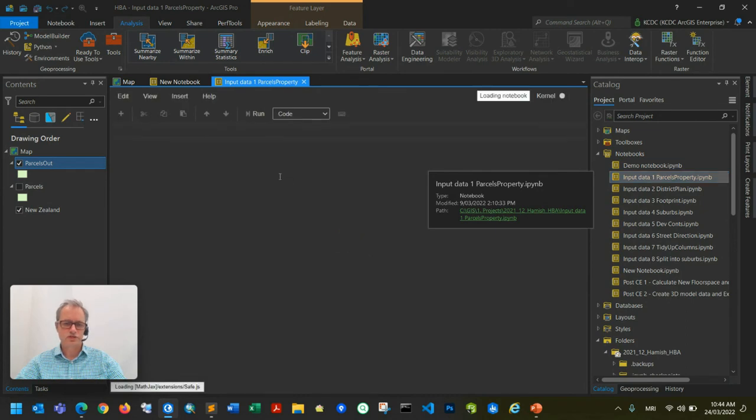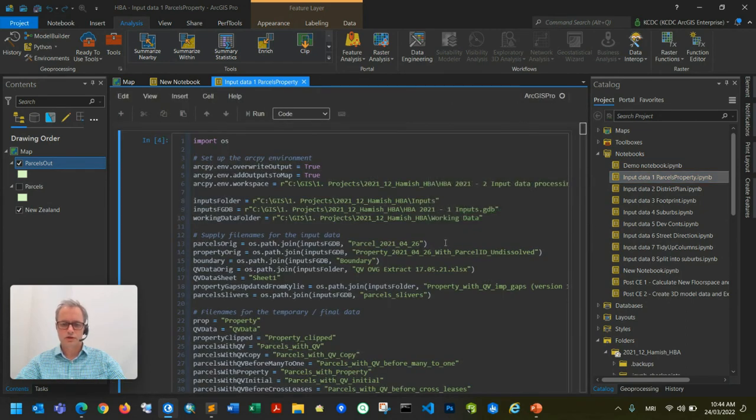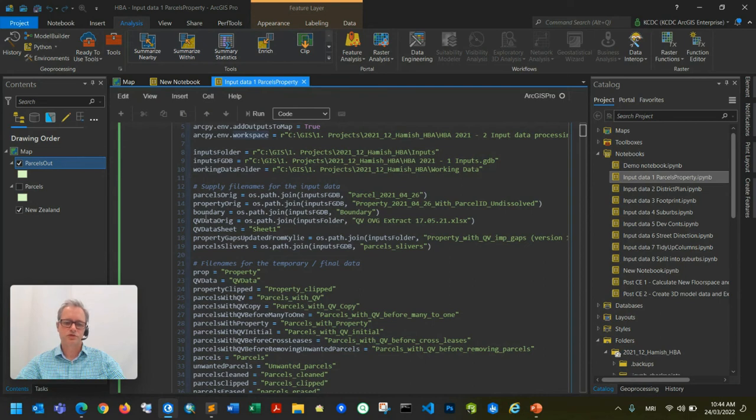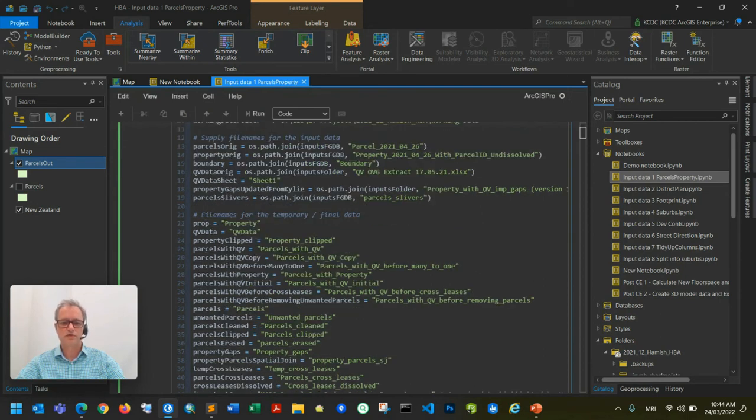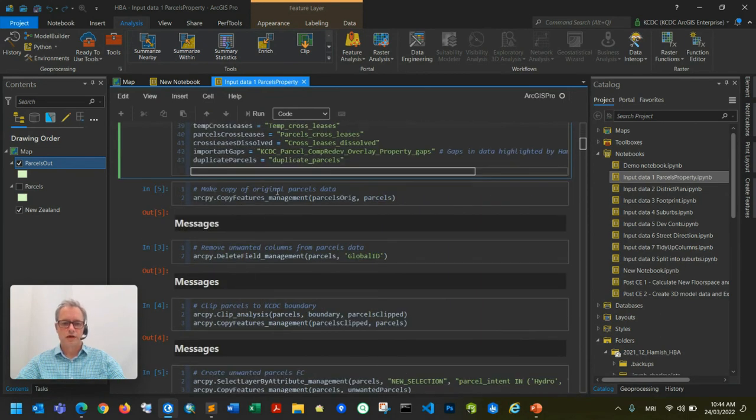The first one I've got here is quite complicated, but it's just setting up a bunch of parameters, just like I did before. You can see I've set up the workspace just like I did in the previous example. And then this is just assigning a bunch of variables and file names. Then we actually get into the real geoprocessing. In fact, this first one is pretty much exactly what we were just looking at, which is making a copy of the original parcels data.